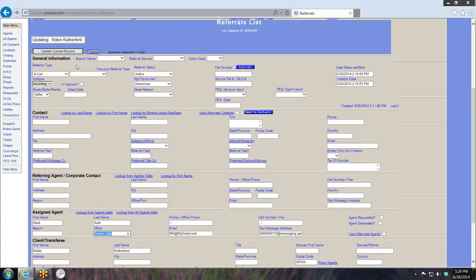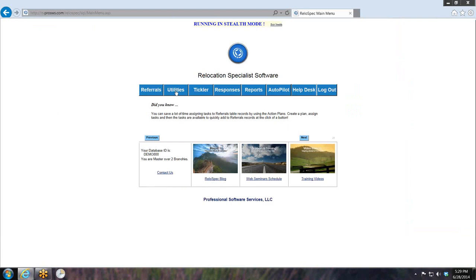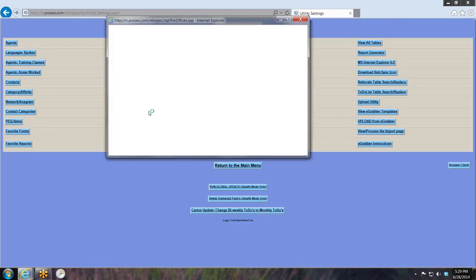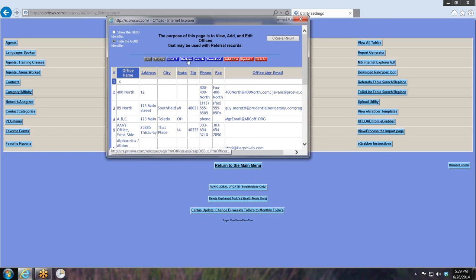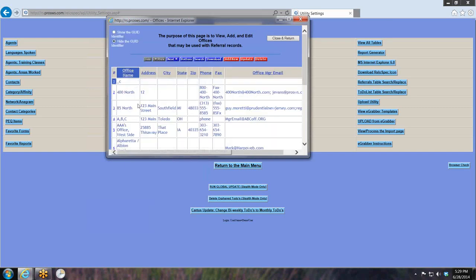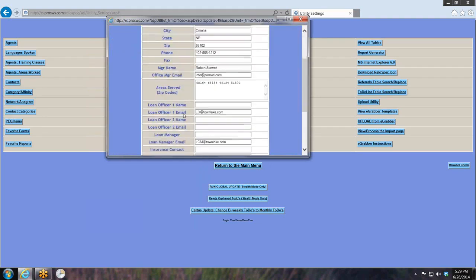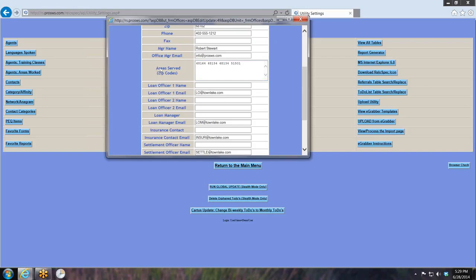Now, if you'd like to know how all this magic works, there are two tables we need to look at. First is the Offices table. We're going to go back to the Utilities, click Offices, and let's find the Town Lake office, the one that we were just looking at. Let's go to the bottom of the list. Click Town Lake, click Update, and you'll notice that there's a new field here called Areas Served. And we're putting in this field all the zip codes that this particular office services.